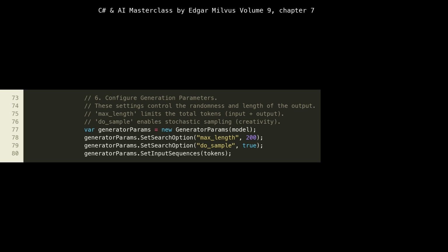This section is about configuring the generation parameters, which significantly influence the quality and style of the model's output. We instantiate GeneratorParams, line 77, using our model object. Notice generatorParams.SetSearchOption("max_length", 200), line 78. This sets a hard limit on the total number of tokens, input plus output, the model will generate, preventing endlessly long responses and managing computational resources.